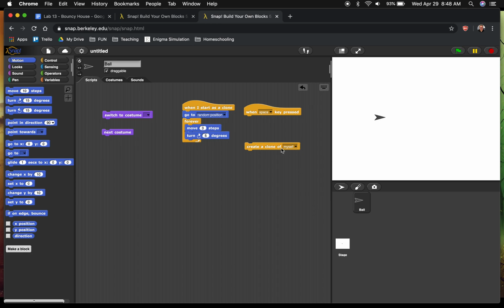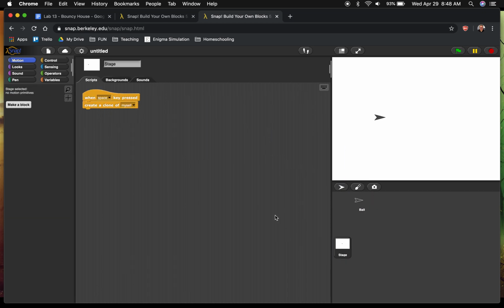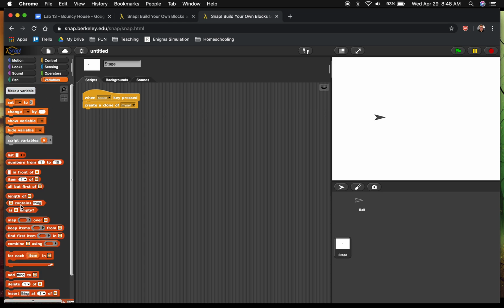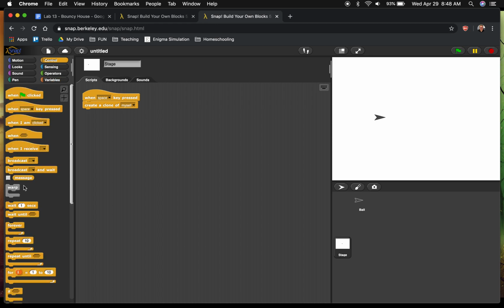In fact, I think a useful tool is to put your clone creation scripts in the stage. So the stage is kind of this neutral location. The stages are restricted. There's a lot of blocks they're not allowed to access. For example, stages can never move, or they're not supposed to. There's a way to make it look like the stage is moving. So they don't have access to any motion blocks. But stages can manage variables. Stages can manage control blocks.